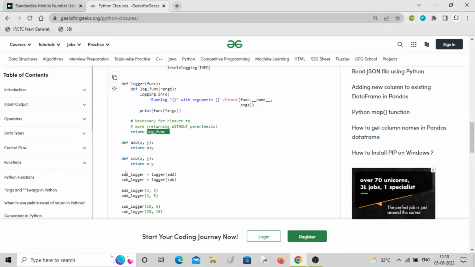So how will the execution occur? First it will come to this line, logger will be called with add. It will directly come to this line because none of the inner lines are executed, this is just a function. So it will return log func without brackets. Log func will come here and be saved in add logger. Log func is what? This one, saved in add logger.